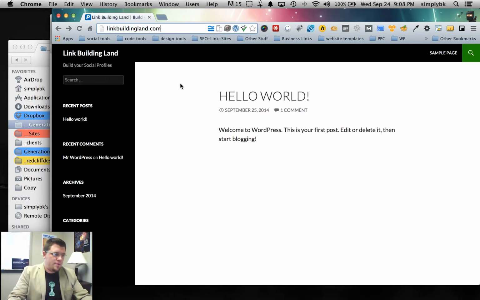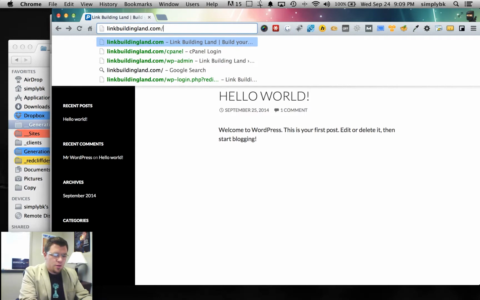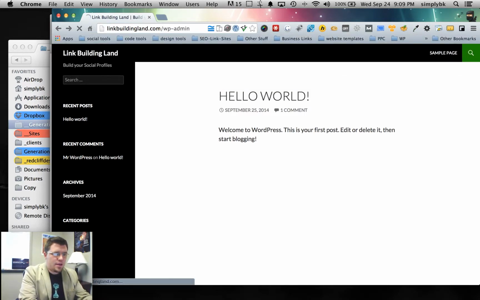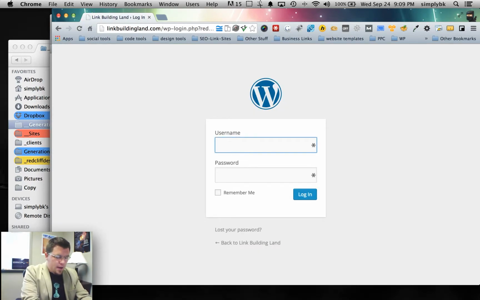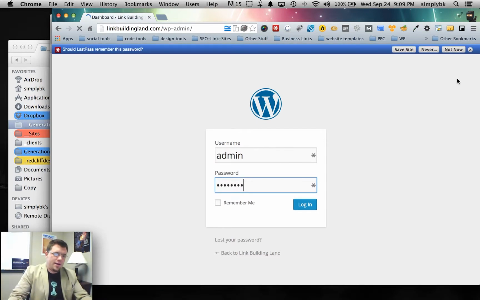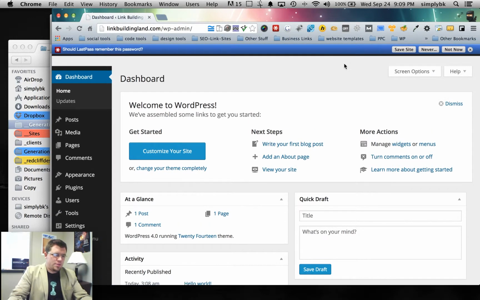With linkbuildingland.com, the way to get to the back end of WordPress is you go /wp-admin in the URL. So WordPress admin. You can't get any easier than that. Our username is admin, our password is password, and we will log into the back end. This is the back end of WordPress.